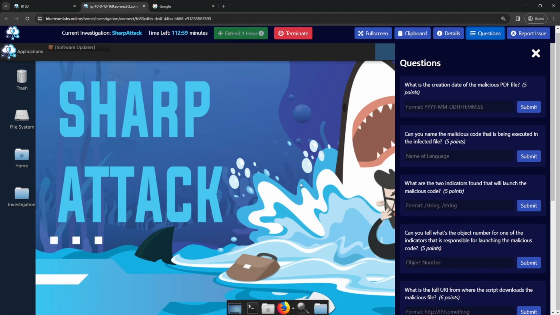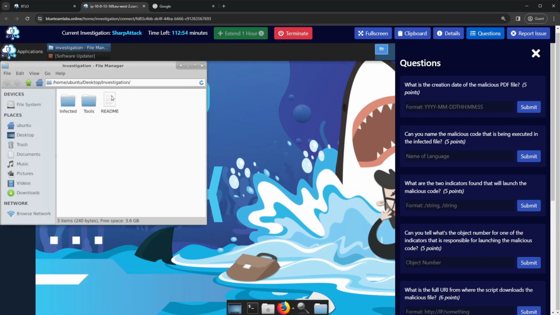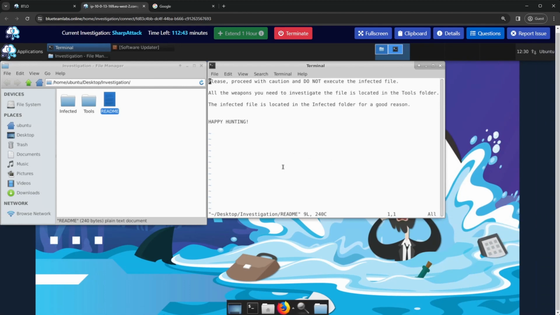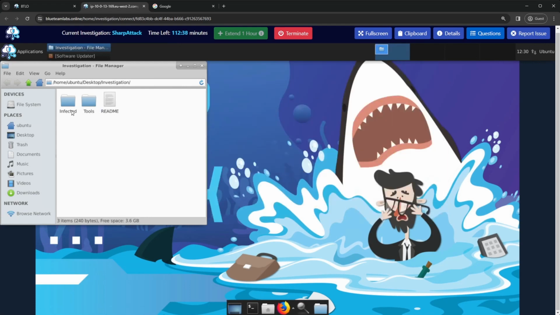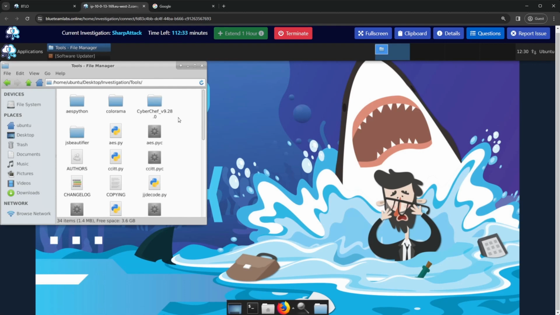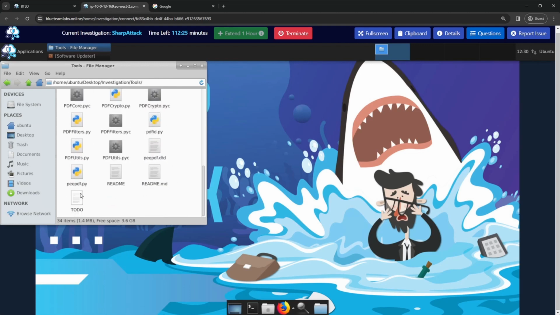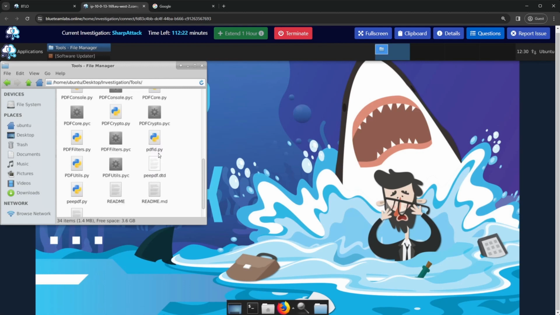And what CVE does this malicious file utilize? Okay, so that makes sense, what we're investigating, I guess. Let's have a look at the investigation folder on the desktop. Let's check the README. Please proceed with caution and do not execute the infected file. All the weapons you need to investigate the file are located in the tools folder. The infected file is located in the infected folder for a good reason. Happy hunting. So let's check the infected folder. There's our PDF. Inside tools, we have some Python related scripts. We have CyberChef. I can see PDF and PDF ID.